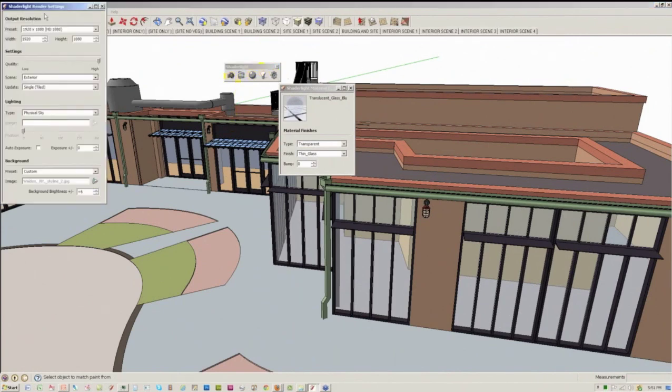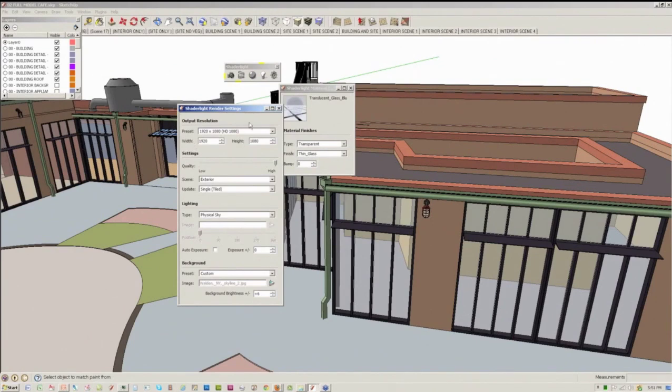Real quickly, here's my output, so I can set my resolution at the top. So I have preset resolutions, again, lower resolution, faster render. Then I have a quality bar that ranges literally from 1 to 10 or low to high. And the lower the quality, the faster the render. And you can see this is set for 1920 by 1080, high quality rendering, and you could see the physical sky setting. These are the most important aspects of what you're trying to do for setting up your draft render quality.